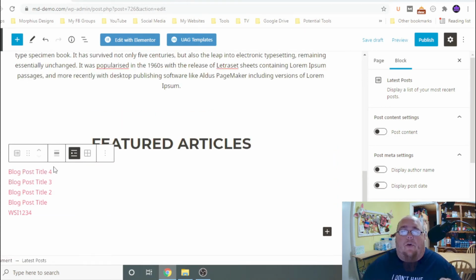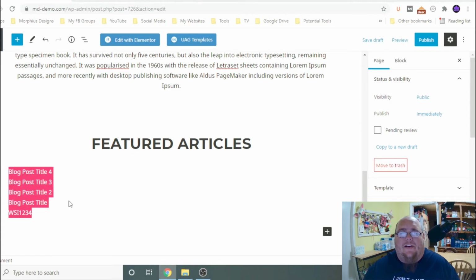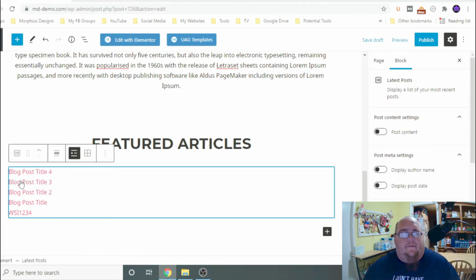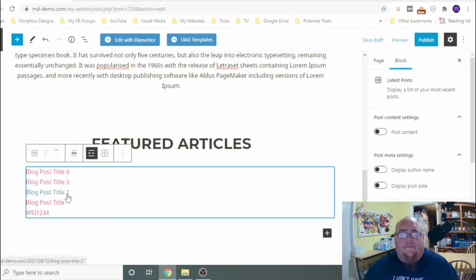Alright, so it brought in our latest posts, but it brought them in sort of a list form. You can see this right here. It doesn't really look that good. We're going to fix that. So the first thing we're going to do is change the alignment. We're going to align it to center.